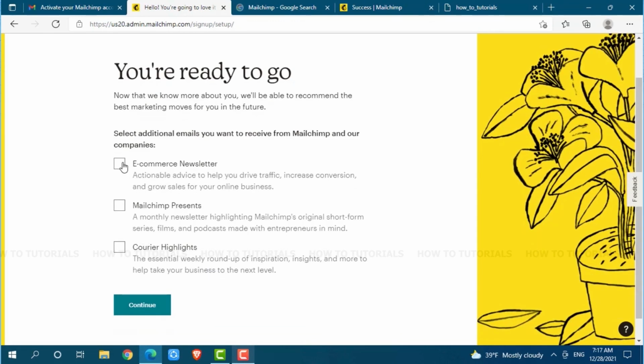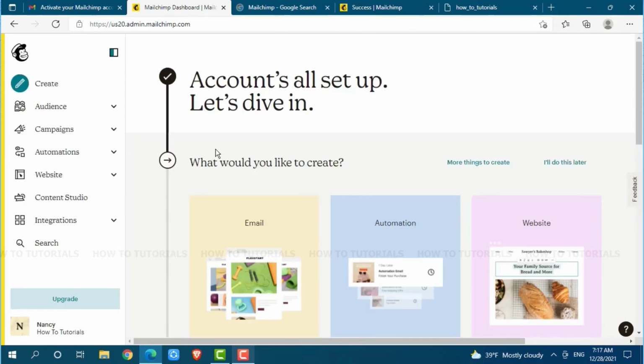Here you are ready to go. Here you need to click on all the checkboxes. Then you click on continue. And with that, your Mailchimp account has been created.